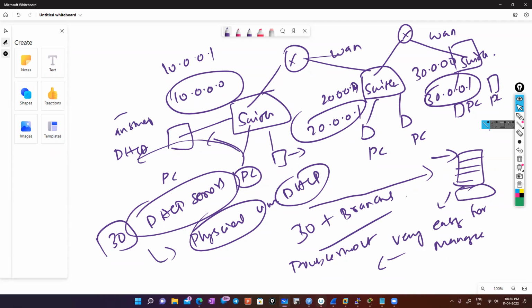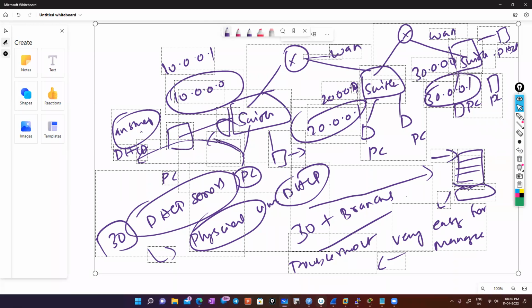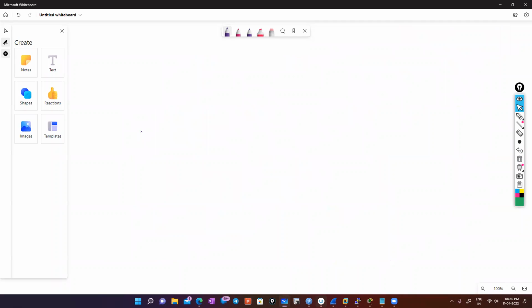It will definitely answer my broadcast because it is in the same network. But if I'm doing a broadcast and my DHCP server is on the 30 network, my broadcast will be dropped here because this is not in my network, right? So I need something in the middle that can actually forward my broadcast to a DHCP server.